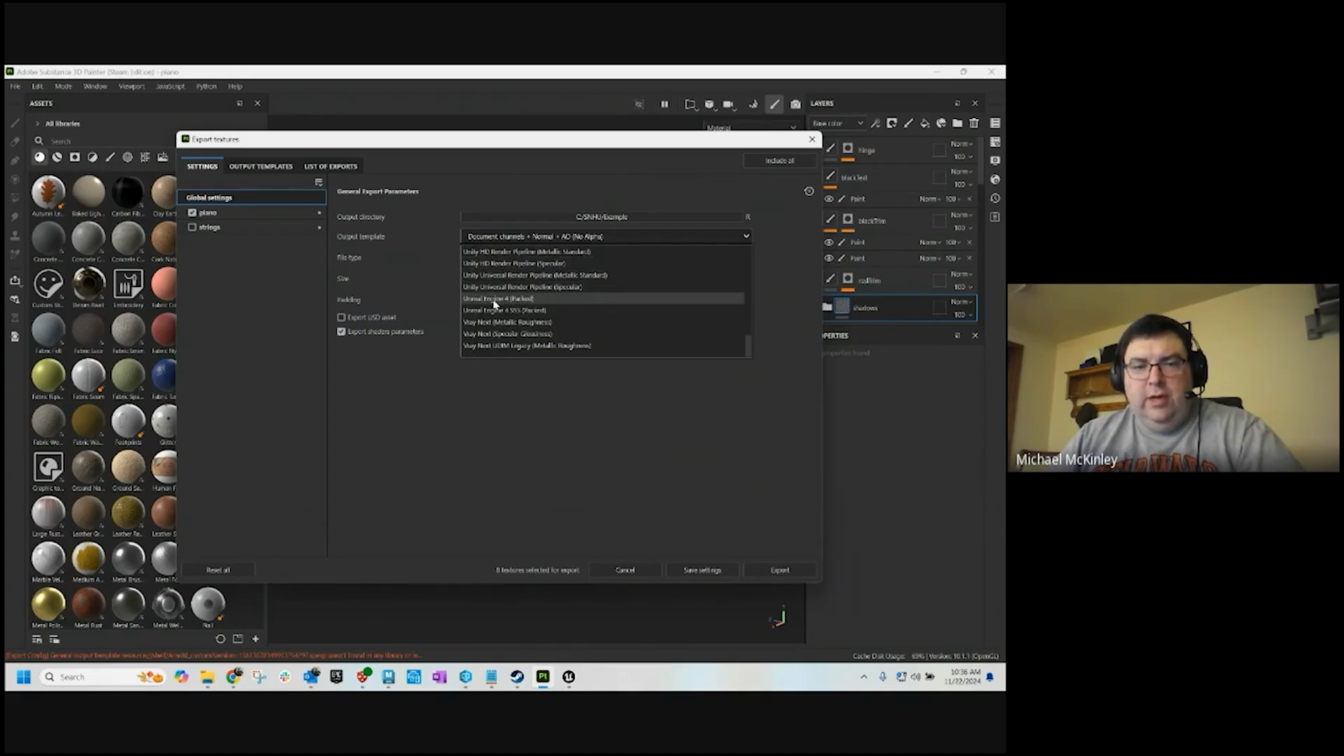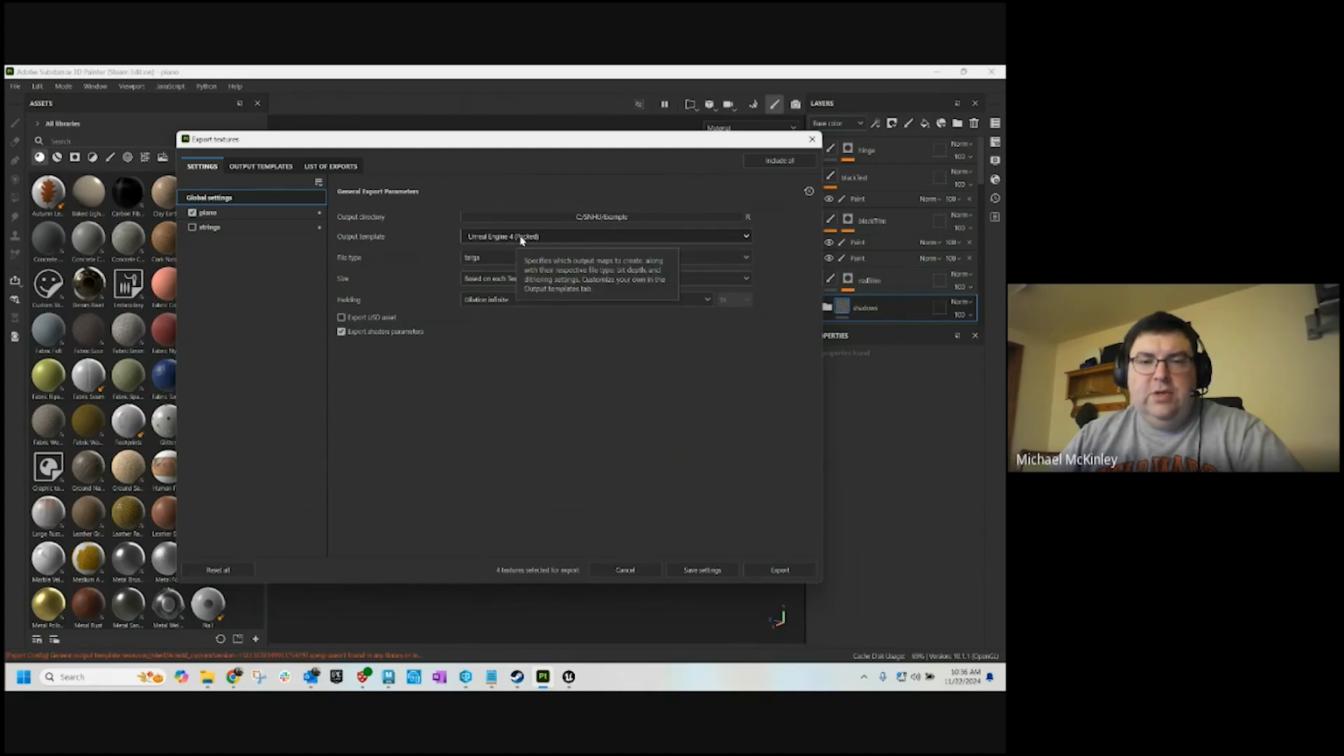Now I'm using Unreal for this example, but if you were using Unity, another game engine, you have some Unity options here as well. So I'm going to use Unreal Engine 4 Packed. You'll notice for Unreal, there is another one called Unreal Engine 4 SSS Packed. The SSS stands for subsurface scattering, like you would usually use for skin shaders or things like that, which I'm not doing for a piano, so I'll keep it here. Even though Unreal Engine 5 is out now, the 4 preset still works the same way in both. So that works fine. You don't have to make a special Unreal Engine 5 version or anything like that.